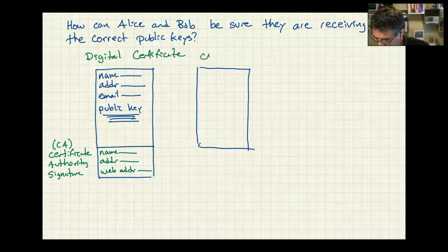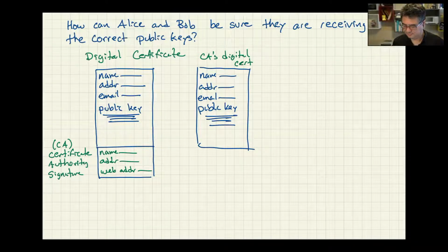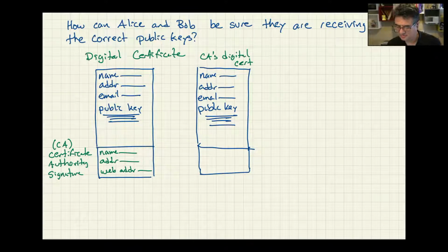So this would be the CA's digital certificate, and it contains their name, their address, their email address, and their public key, along with a signature. So this certificate authority got their certificate from another certificate authority. You see how this chain is going down?